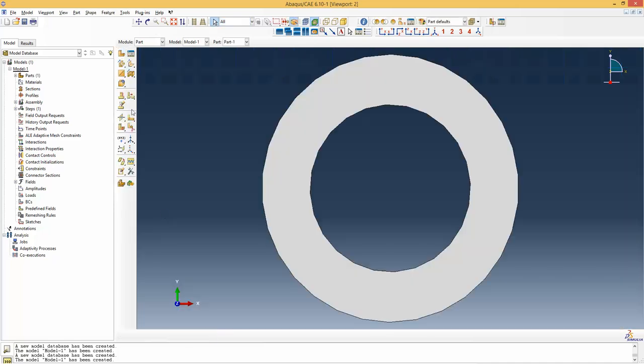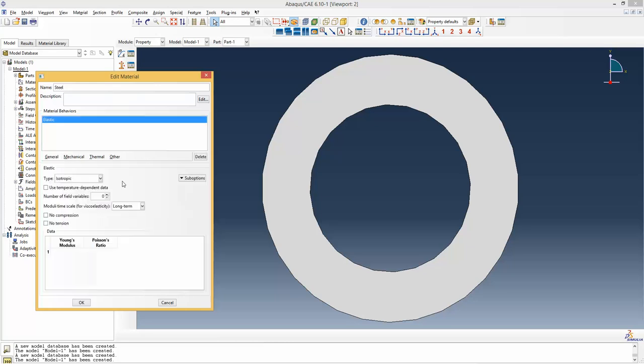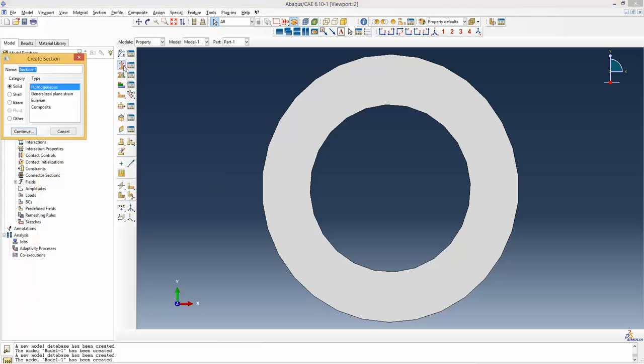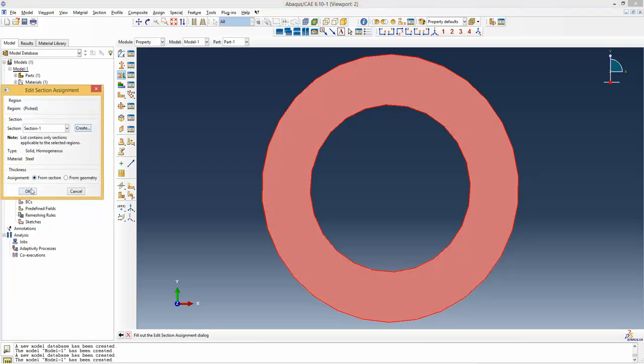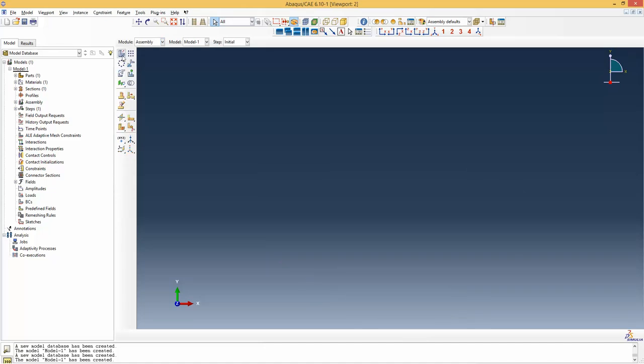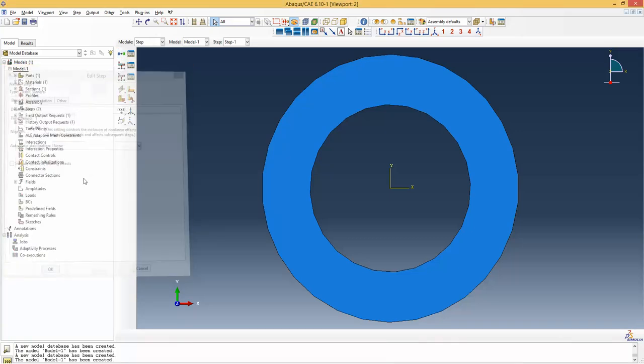And this cylinder is made, for example, of steel, for which the modulus of elasticity is given in megapascal as 210^3, with Poisson's ratio 0.3. Define, okay, and assign this section, done. And then go to assembly, create part, okay, and in this step just create a static analysis, that's okay.